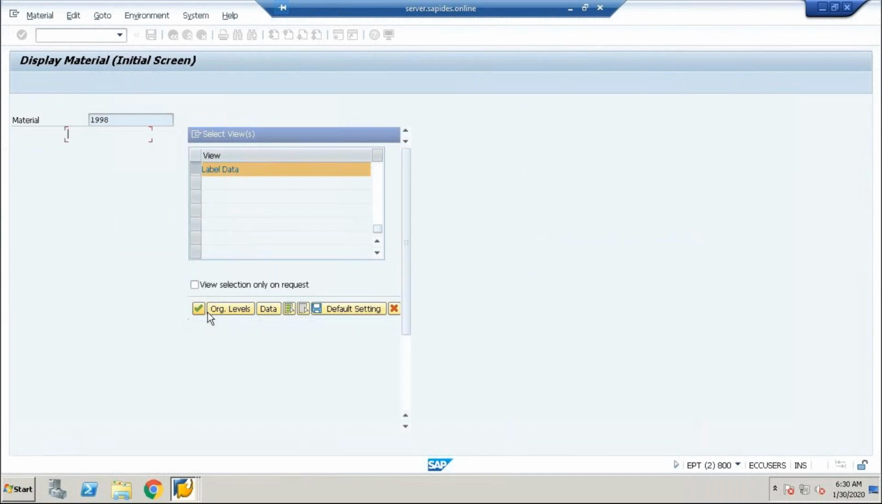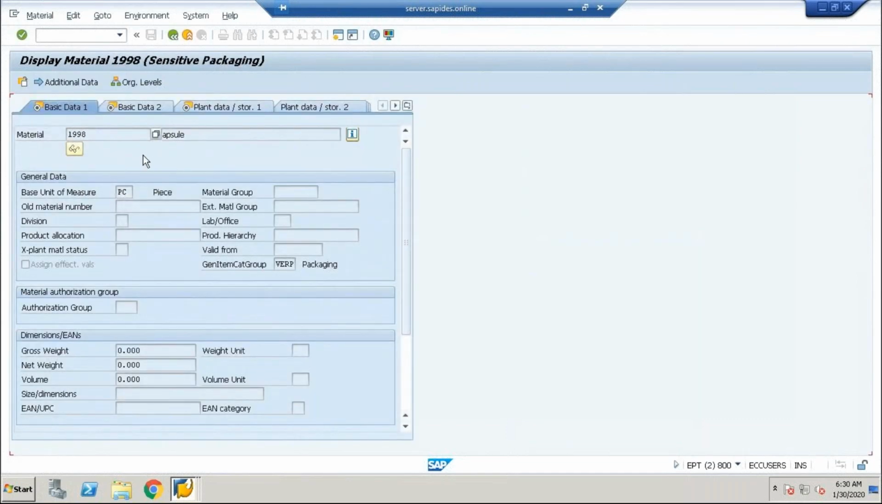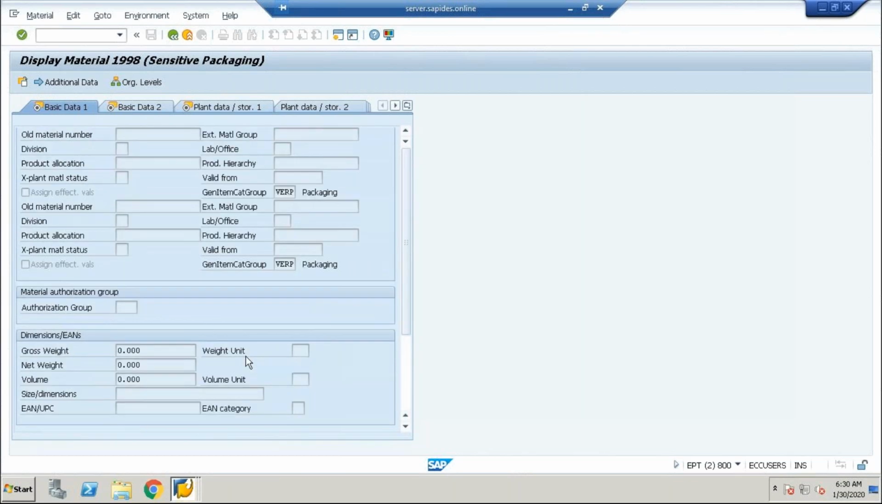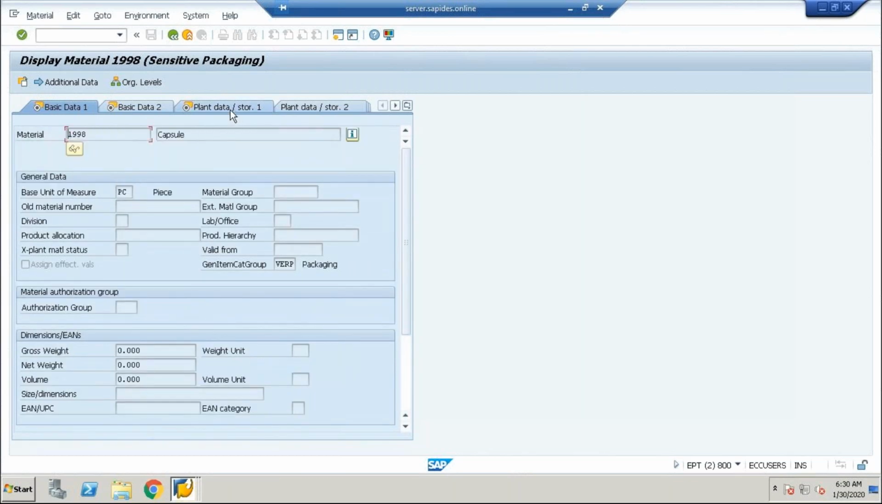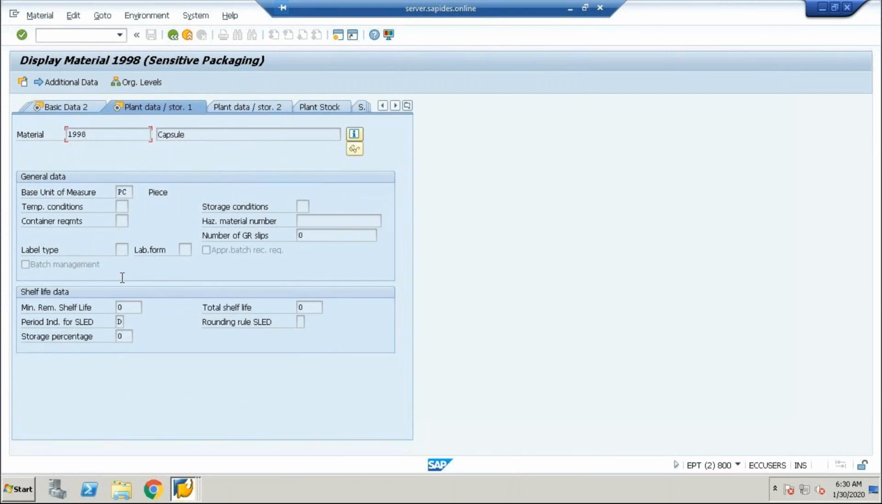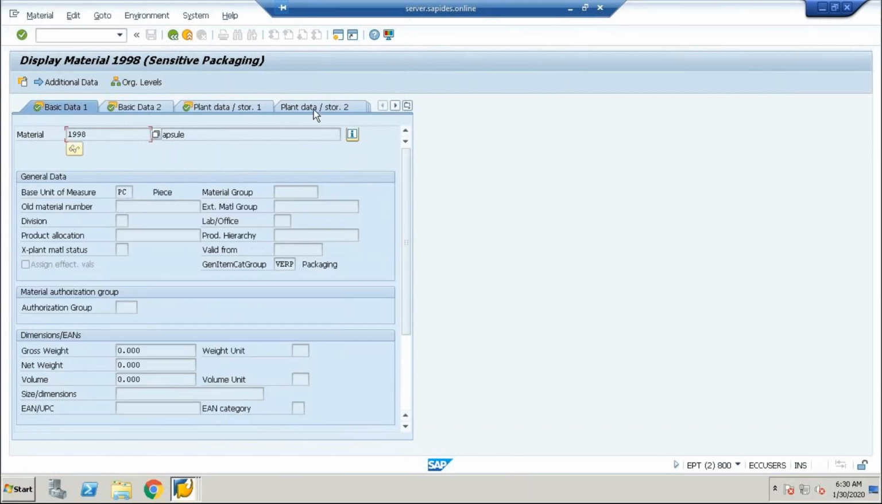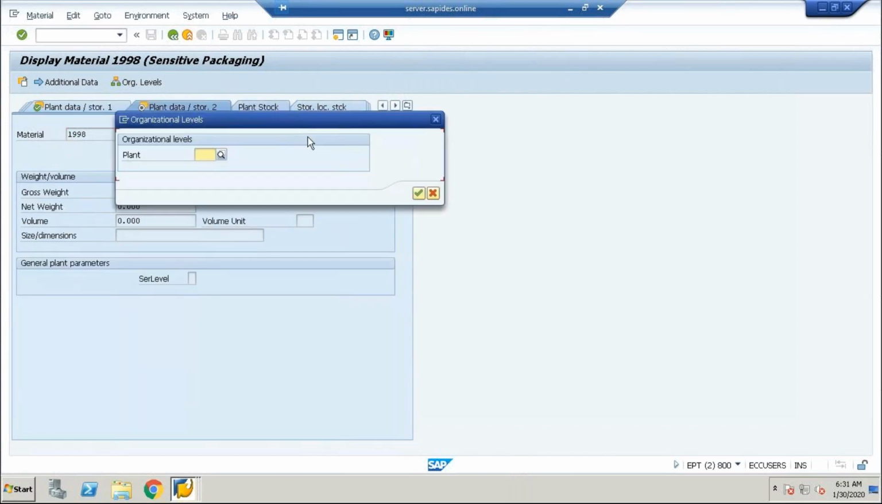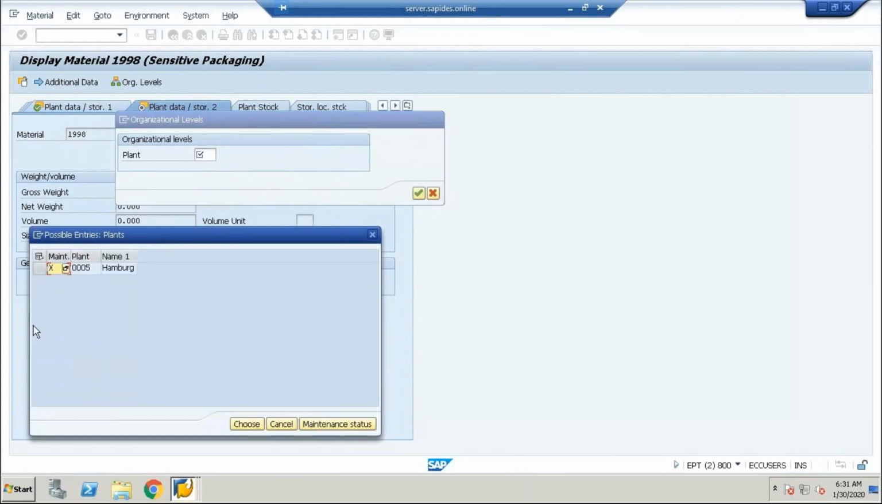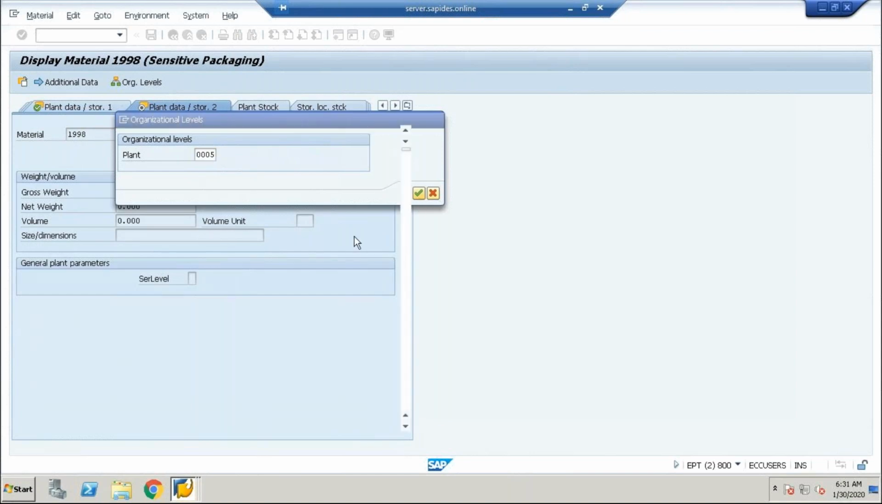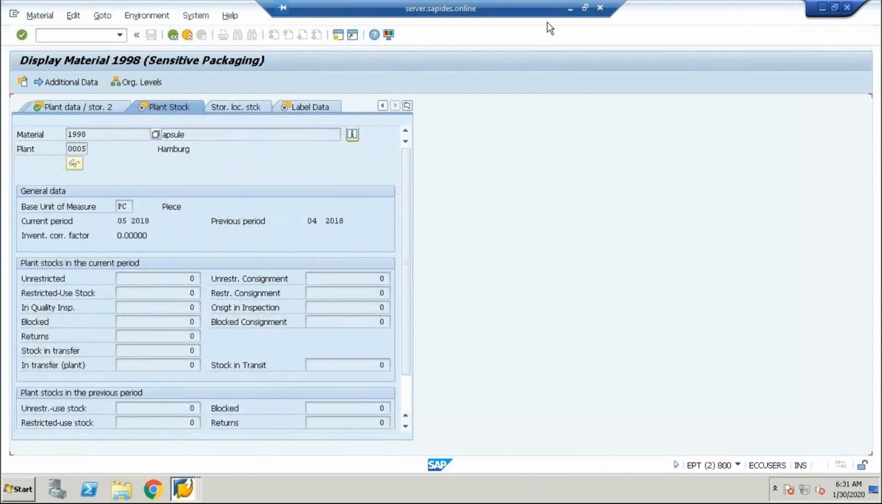Click on this. Okay, and here in basic data you have the material information, base unit of measure, all these things. Basic data means the general data, the common data. But if you want to store some plant specific data, correct, the common data you can store in the main segment, and the plant specific data you can store inside the plant specific segment, correct?